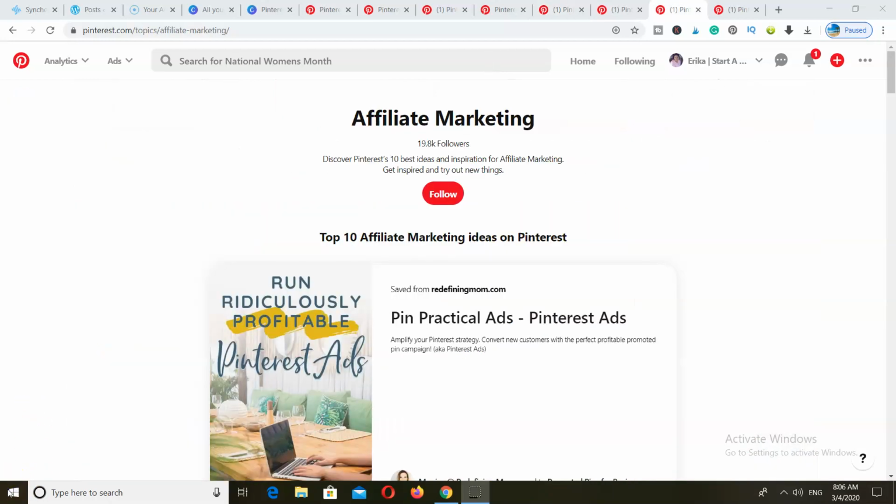So another tip I have for you guys is to add as many high quality pins to your boards when you create them. Once you create a board, you want to go ahead and fill that board up with high ranking pins, pins with a lot of saves. And you can simply do this by using the same method I showed you before, just by typing in pinterest.com/topics, whatever it is your niche or your board name is related to.